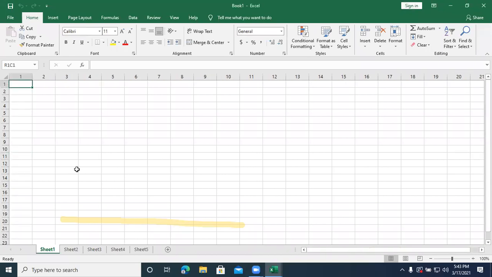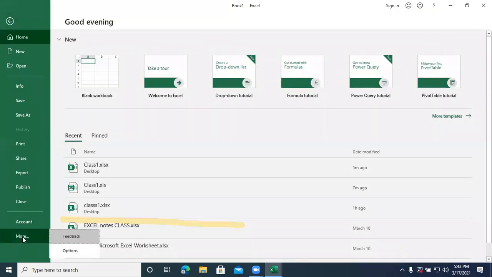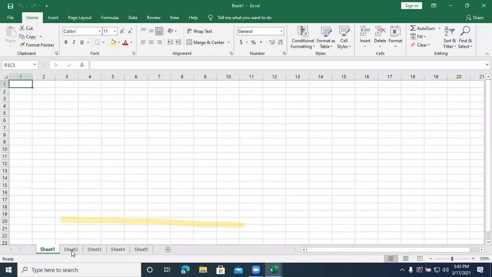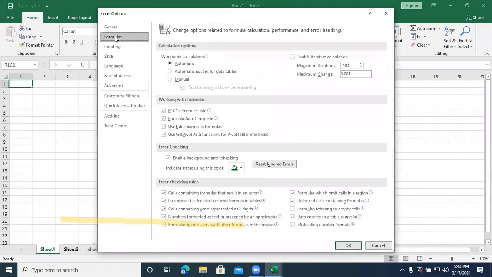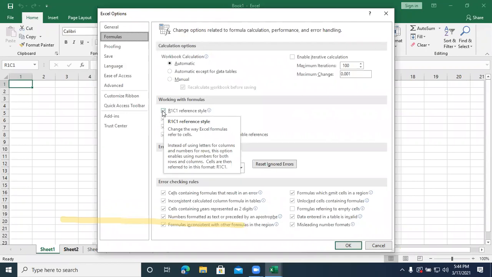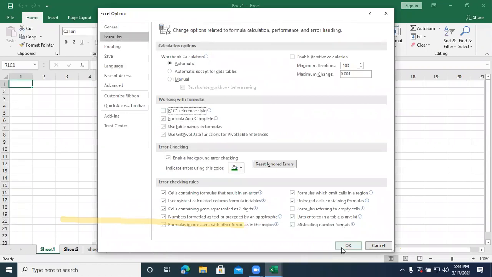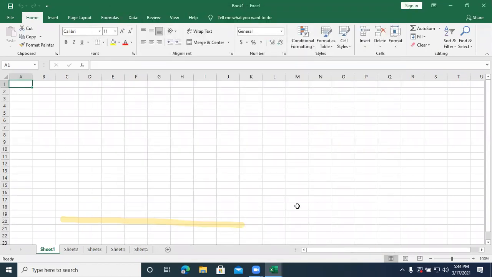So again, convert to the regular format. Come back to the file menu, more, options, go to Formulas, remove the tick mark from the checkbox R1C1 reference style and click OK. You can see that it is converted again to alphabets, which is the last column name in an Excel spreadsheet.